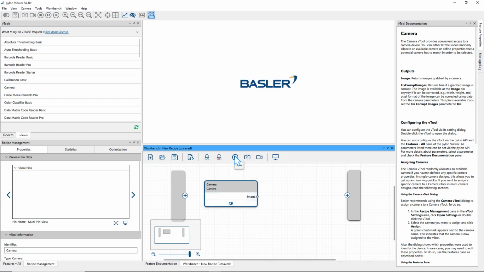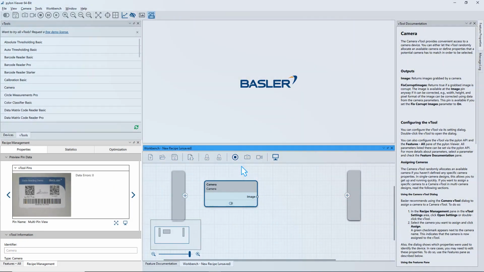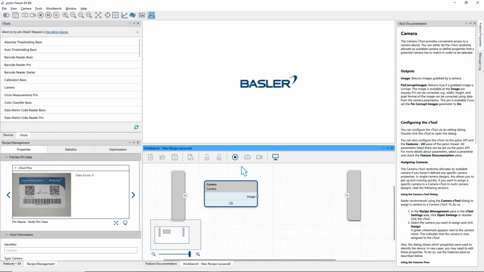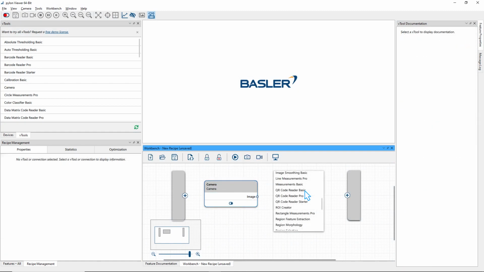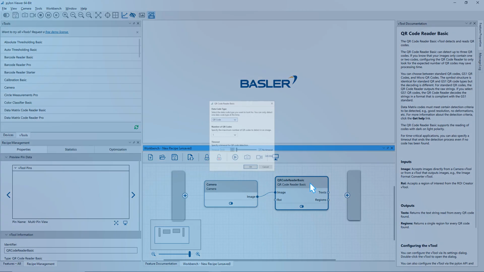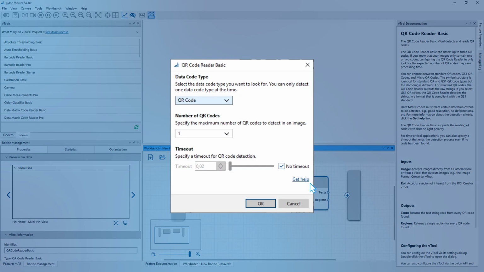Click Run to start the recipe. The preview area of the recipe management pane immediately shows the results of the selected vTool, in this case, the camera image. Before adding another vTool to the recipe, ensure to stop the currently running recipe. Now add another vTool and simply connect the vTools using the mouse. To change the settings of the vTool, double-click on it. Customize the settings to meet your specific needs.